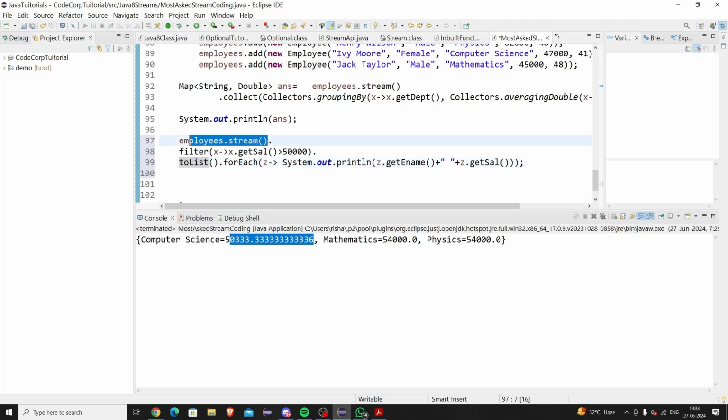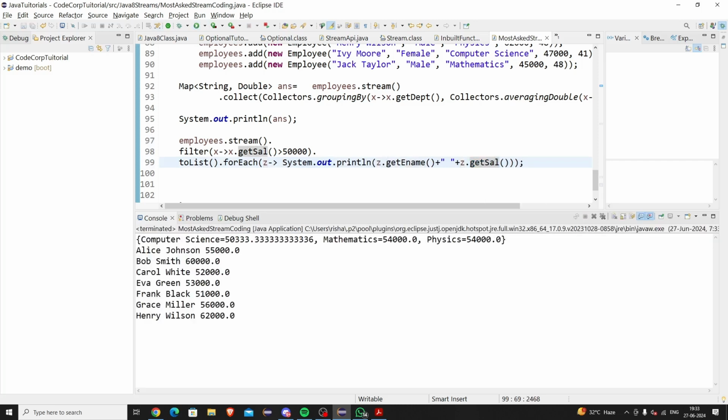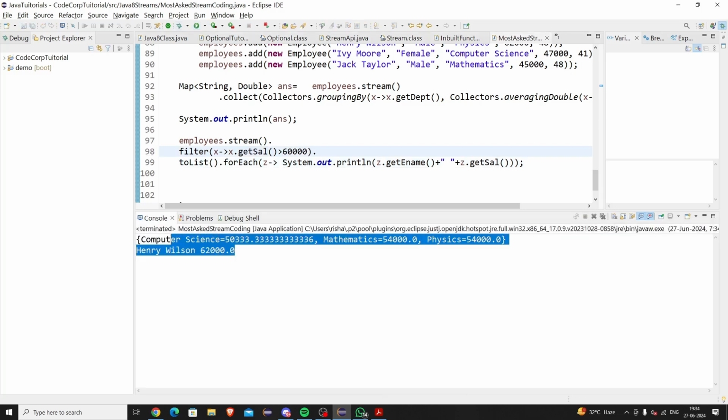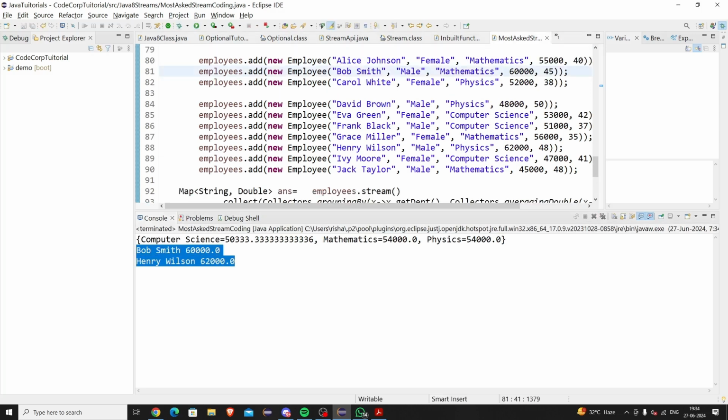So here I have streamed it, I have given the filter, and I have taken the output in the list, and on that list I have written a for each loop, and by passing a lambda expression I am printing the employee name and employee salary. You can see here if I print, I'll get the output. Alice Johnson is 5,500. So all these salaries are greater than 50,000. Suppose I give it 60. In that case, the output will be this one only. Only Henry Wilson is having 62,000 salary. Bob Smith and Henry Wilson.